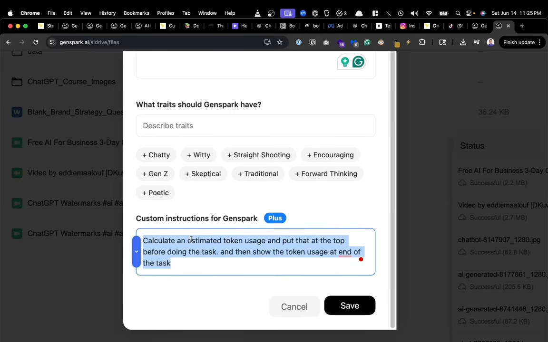For me starting to use Genspark, I want to know how many tokens it's using, for example. So here you could calculate this. I give it a custom instruction that, hey, calculate the estimated token usage and put that in the top before the task and show the token usage at the end of the task. This is when we get into the super agent side, so that I could kind of see how it's actually burning tokens and actually how much per request. So this is just something, it's not mandatory, but it's just something I'm using.